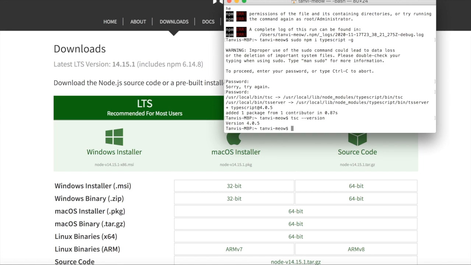I have a question: what is TSC? So TSC is the TypeScript compiler. Oh, okay, fine, compiler. TypeScript is a scripting language, right? And TSC is a compiler for that language. So tsc --version is showing you the version of TypeScript which is installed. So 4.0.5. Now everything is good.